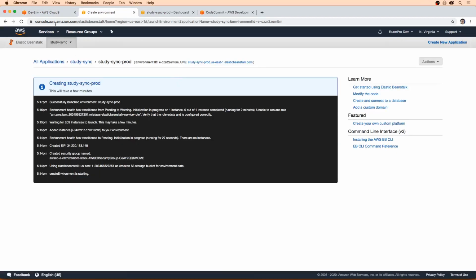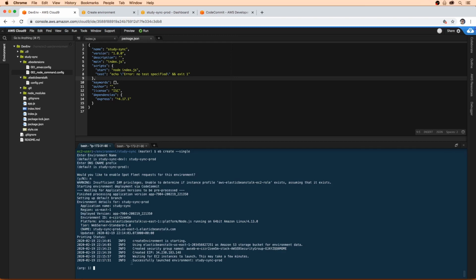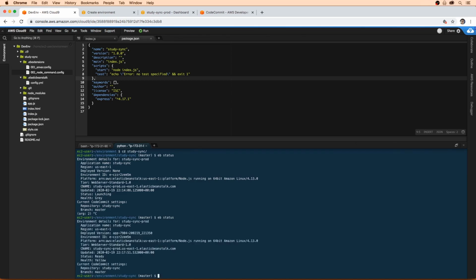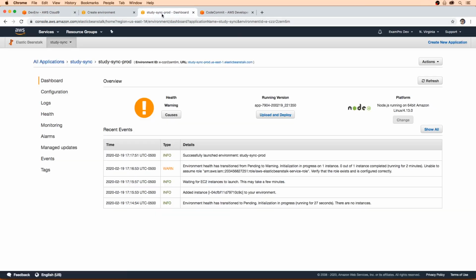Okay, so after waiting a little while, I go back here and it says that it successfully launched the EC2 instance. So it looks to me like it's all in good working order. We go over here and type in EB status. You can see that it says ready and yellow. Yellow is not a great status to have.